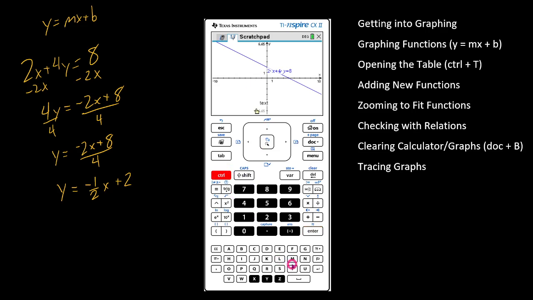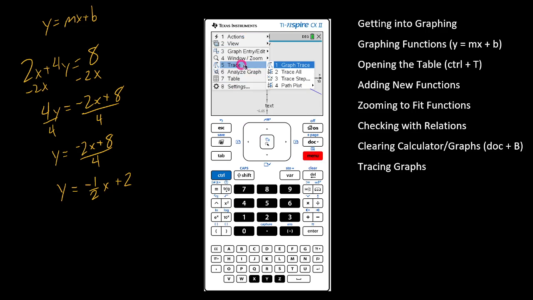Let's go back to the table. We can see there's nothing in the table, so it says there's no functions available. That means that we can't look at that table of values because we didn't put it in slope-intercept as a function. We put it in as a relationship. What we can do, however, is go to trace the graph. So this is our last thing to look at. If we go to Menu and then Trace, we can go to Graph Trace. So Menu 5.1 in Graphing.